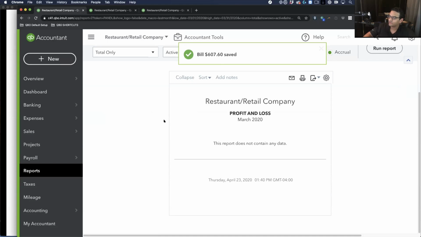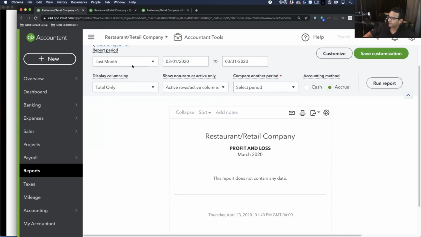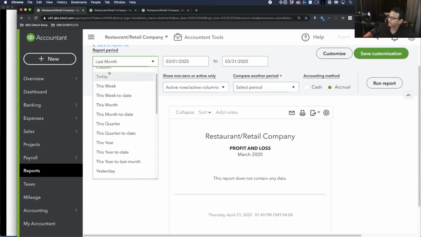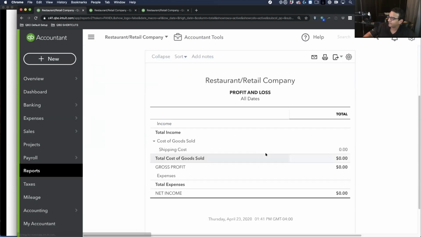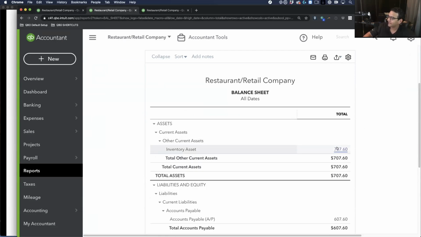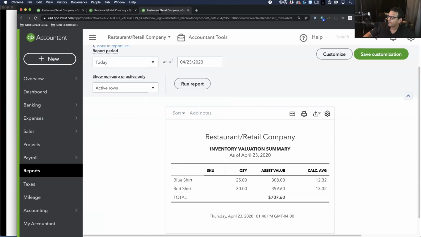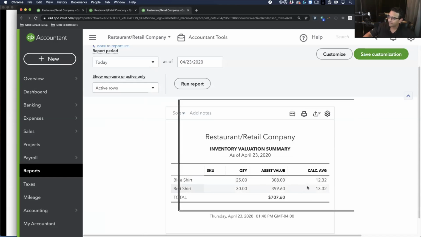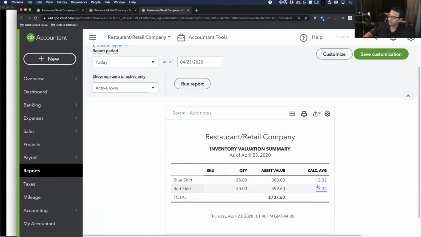And now I have absolutely nothing in my PO. Let me just make sure. I have nothing in my point of sale system. In my profit and loss report, sorry about that, I have nothing in my profit and loss report. 0, 0, 0. I go to my balance sheet. Now it's got 707.60. And I go to my valuation report, and now my products are worth what they're supposed to be worth. So a little bit sidetracked, but a really valuable piece and insight into how inventory works.